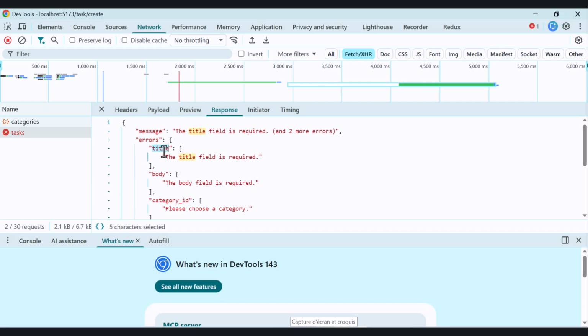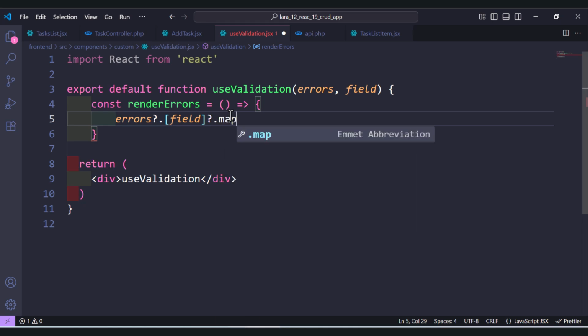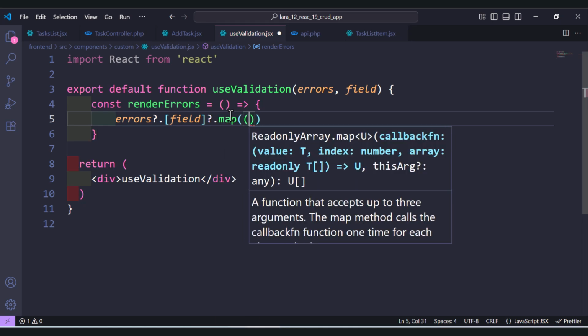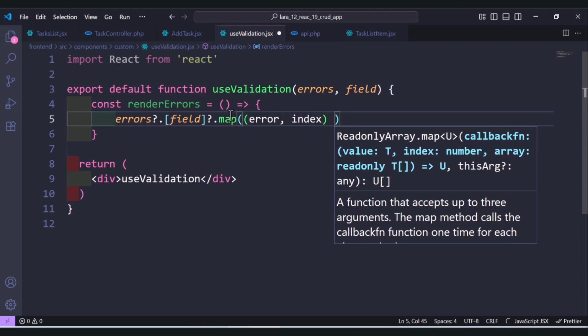As I told you, here we have the title, the body, and categories. And here we have the array, as I said, which contains the validation errors, so we can have more than one. We can have title field is required, or title maximum and minimum characters. We can have many errors inside this array, so we need to map through each error, and we get the error with index.